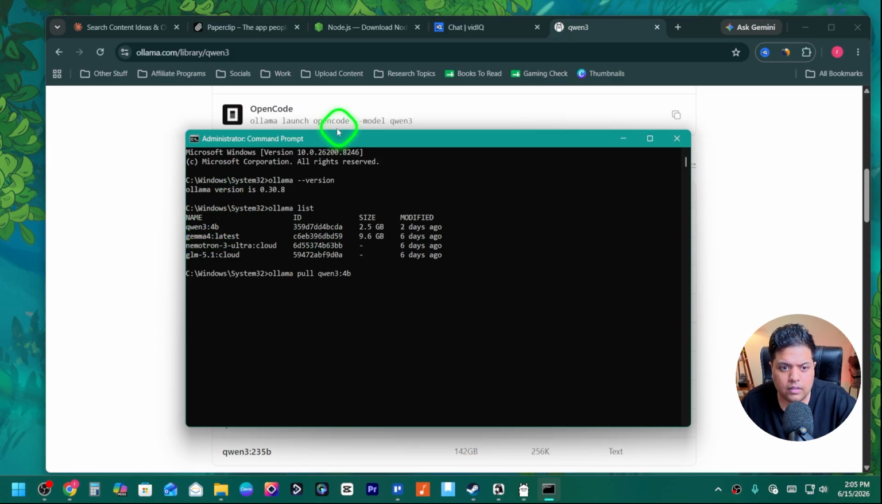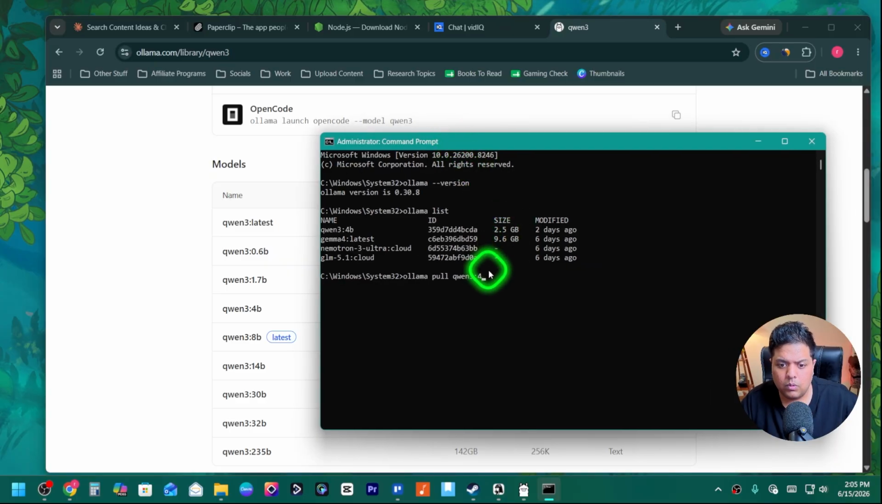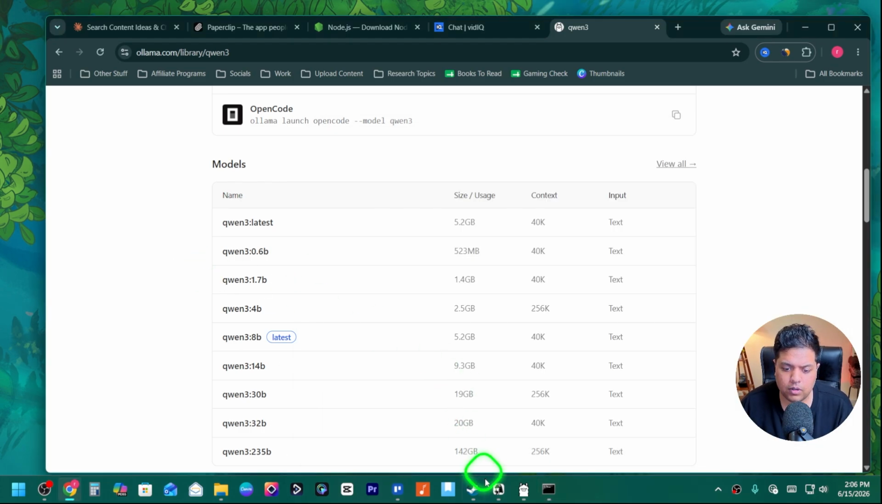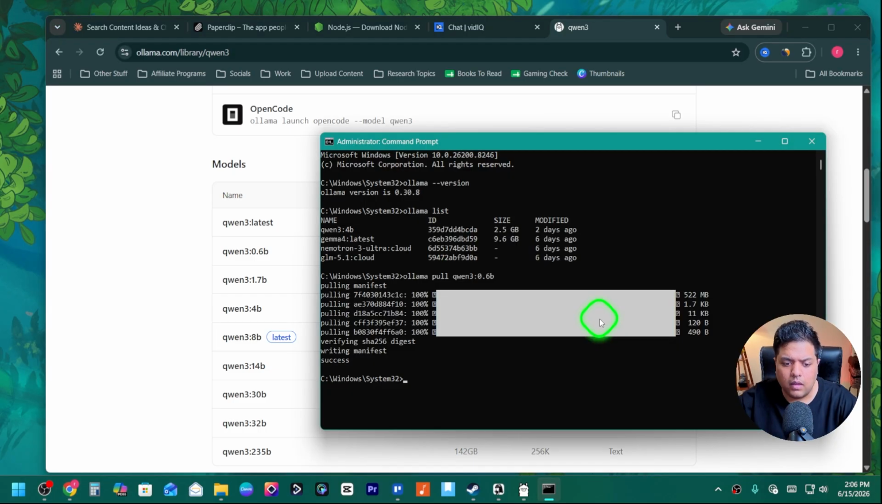I've already downloaded it over here. So what I'm going to do is download the other one, qwen3:0.6b. Then let's enter it and it's going to pull the manifest and download it. It's just going to be 522 MB, which is much better than downloading 2.5 gigs for qwen3:4b. But if you're using it for something like Hermes agent, you would need the 4B model. Even the Qwen 3 8B has 40K context window, which is not enough. Okay, once it's done, it's going to give you the success message.